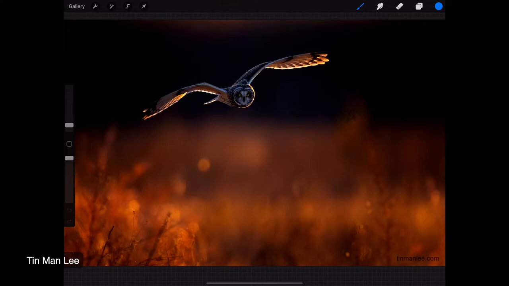Otherwise it might be too dark. So I took a bunch of photos, of course, not waiting for that particular moment to take it. But this is the moment when the owl, a short-eared owl, is flying above this golden background up onto this darker one. So you see that here.